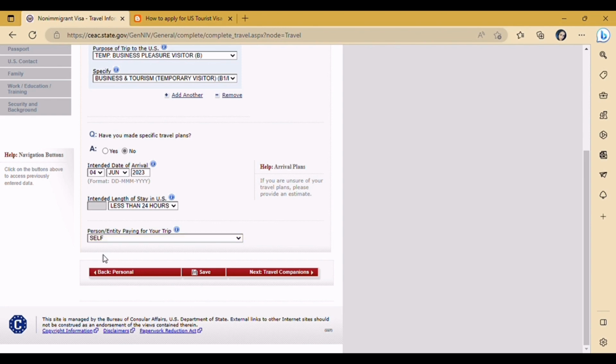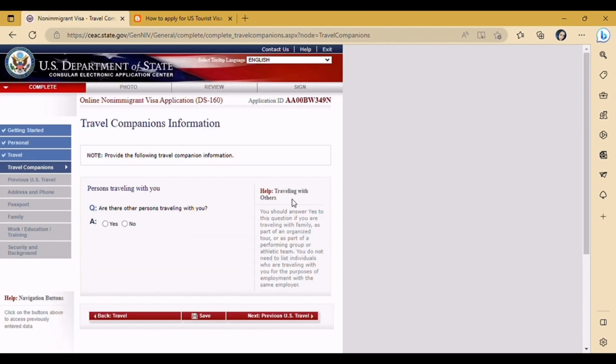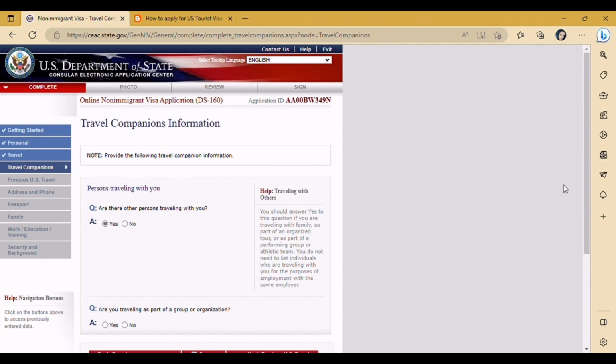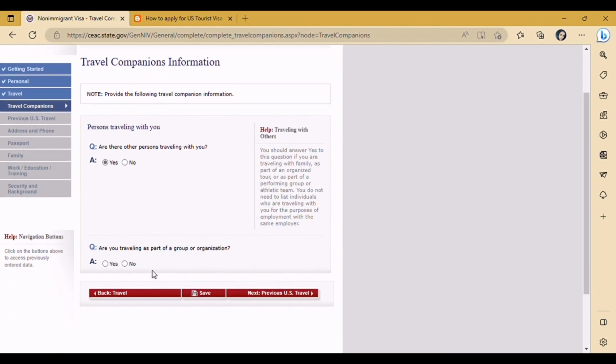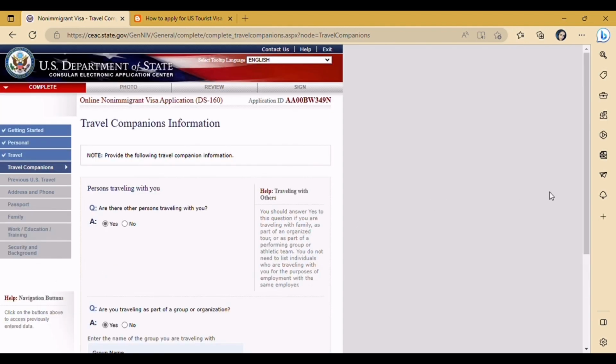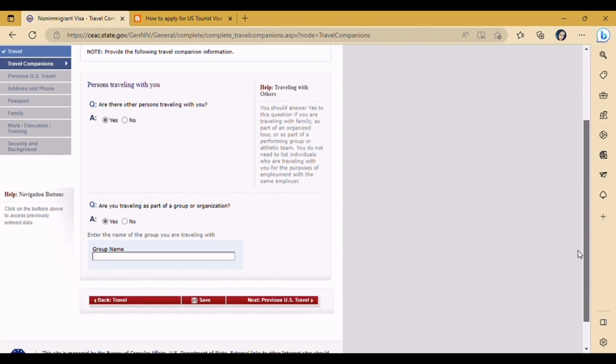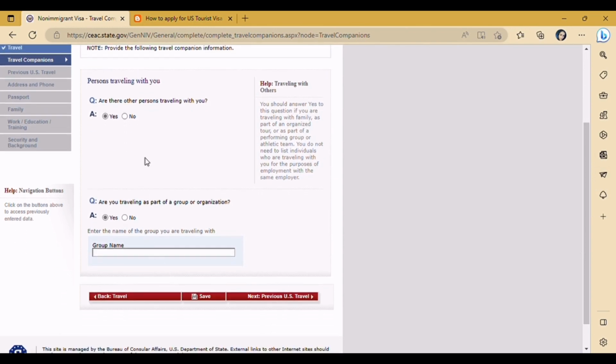Another thing to mention: if you mention that you are going to the US for less than 24 hours, then you don't need to mention any address. After this, they're going to ask if there are any other members traveling with you. So it really depends on your circumstance, whether you are going alone, or with your friends, or maybe with a group or any organization members. And then if you are, you have to give them details.